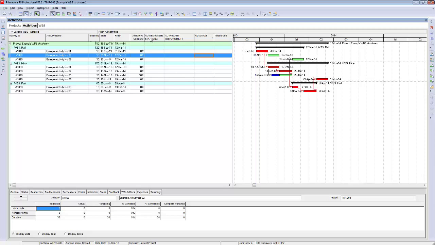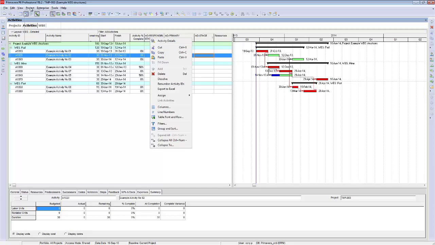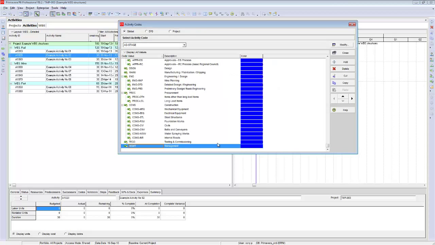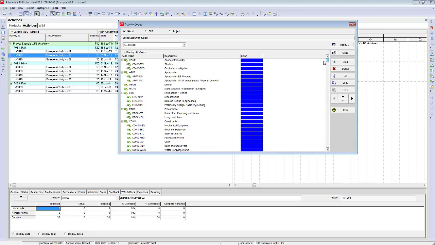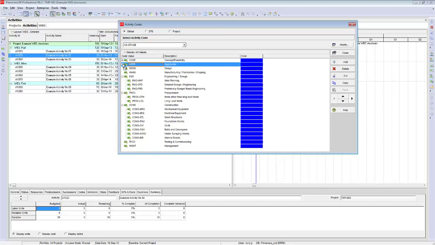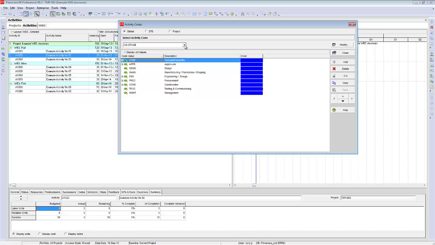To do that, you come up to the top and create your activity codes to start with. At the enterprise level, go activity codes. You'll see there are global activity codes, EPS codes, and project codes. Typically for what we're working on, it'll either be a global code or it'll be a project code. You can see in here there are a number of global codes that have been established.